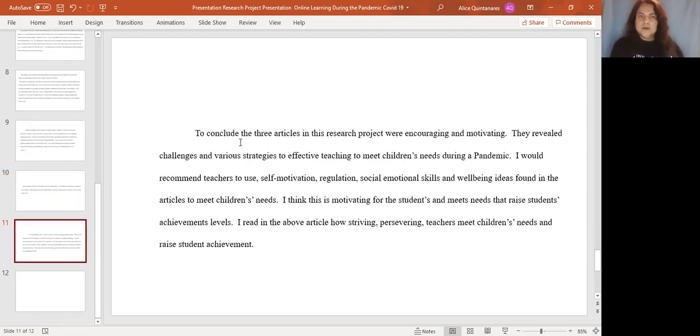To conclude, the three articles in this research project were encouraging and motivating. They revealed challenges and various strategies for effective teaching to meet children's needs during a pandemic. I would recommend teachers use self-motivation, regulation, social-emotional skills, and well-being ideas found in the articles to meet children's needs. I think this is motivating for the students and meets needs that raise students' achievement levels.